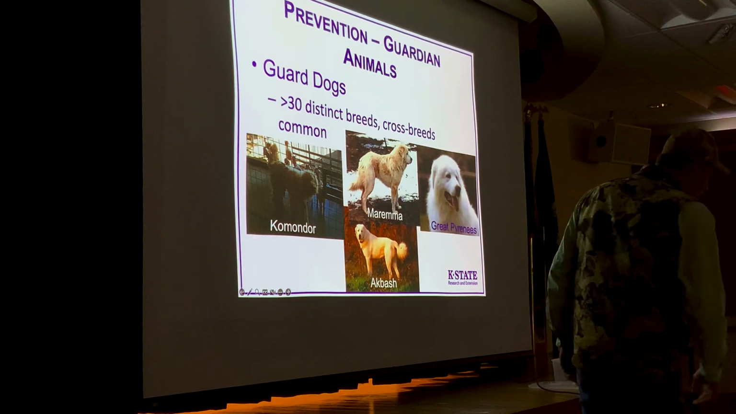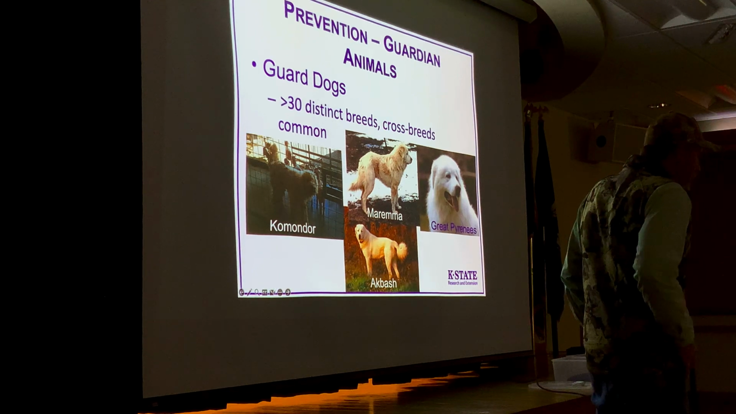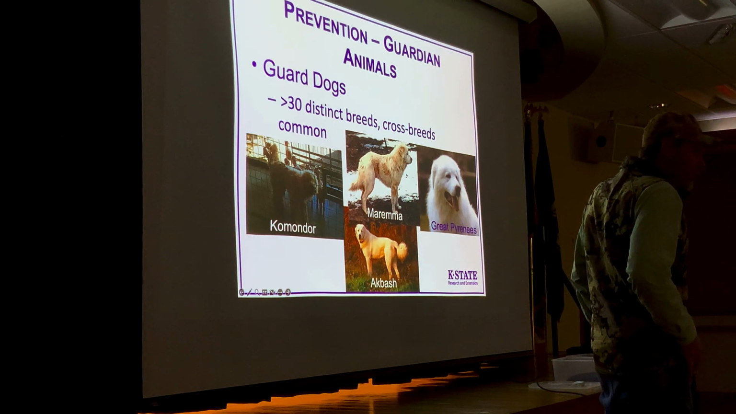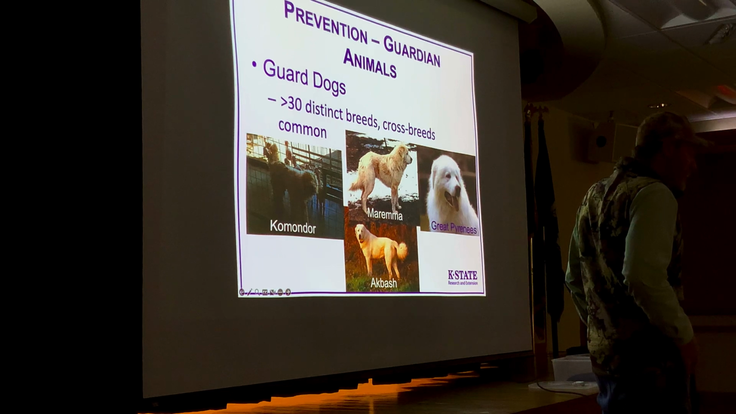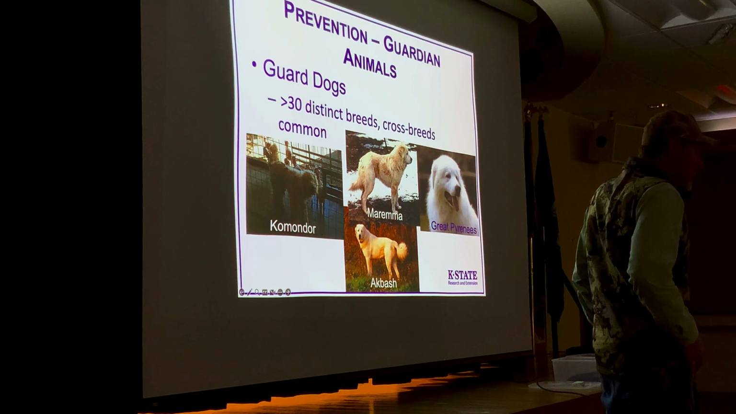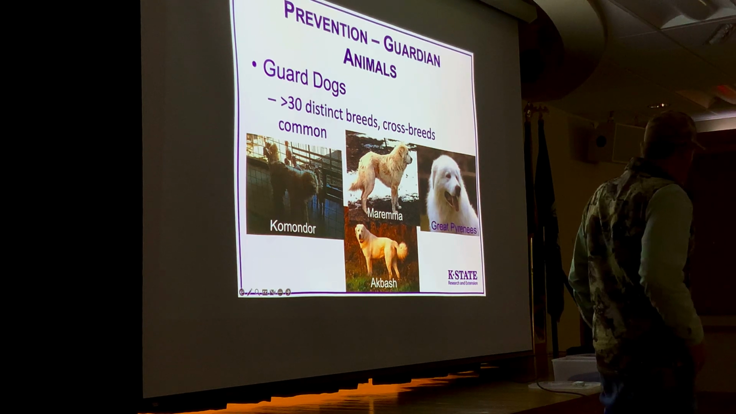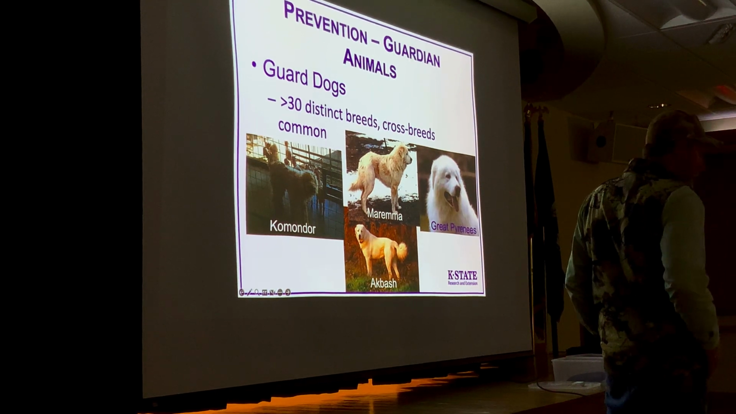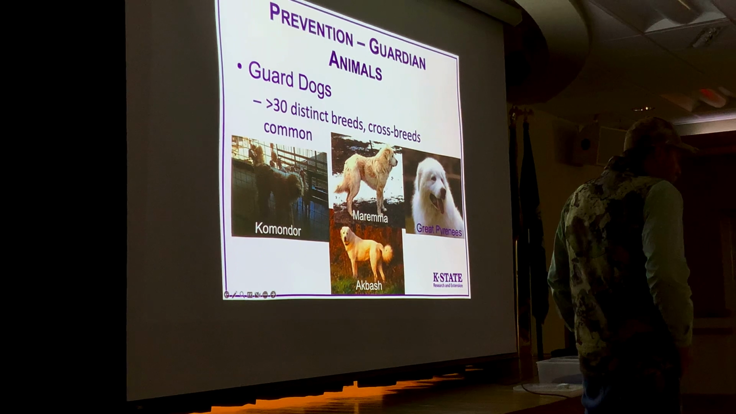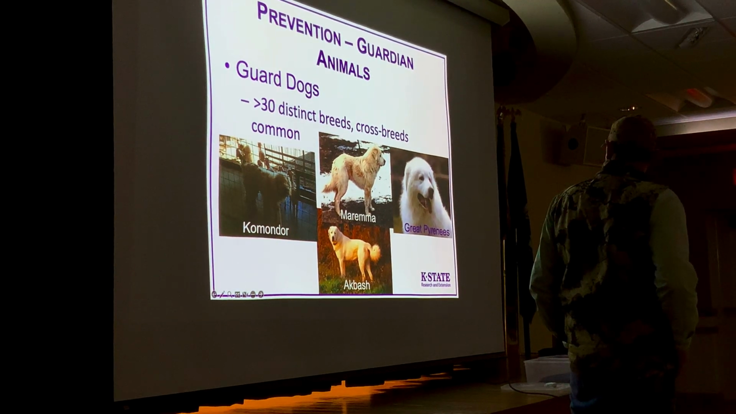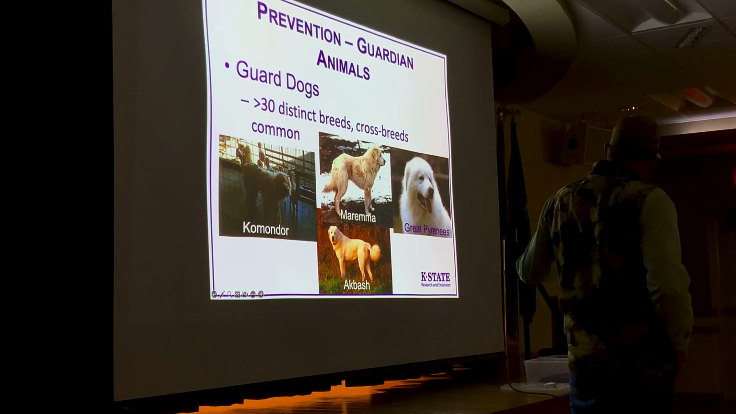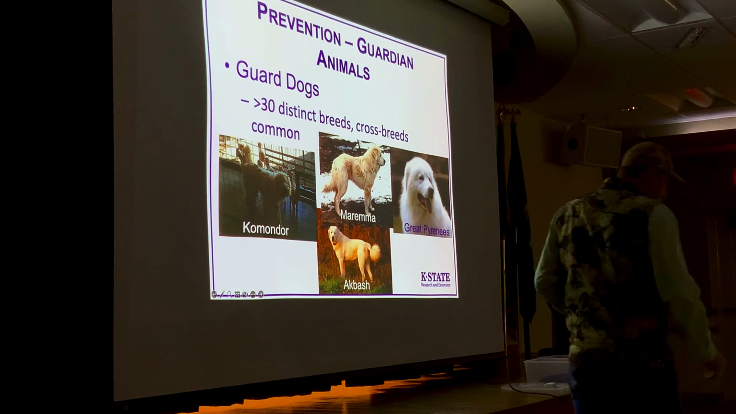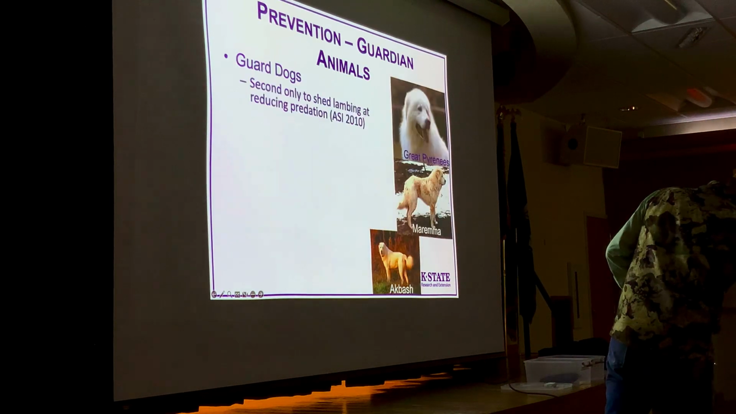Again, we don't have a lot of folks in Kansas that are using guard dogs with their cattle, but in wolf country, it's a staple for a lot of people. I hope that we don't ever become wolf country, and I'm gonna do my best to make sure that we don't. But if we do have to start dealing with some bigger predators, then this may be something that cattle producers might need to start thinking about.